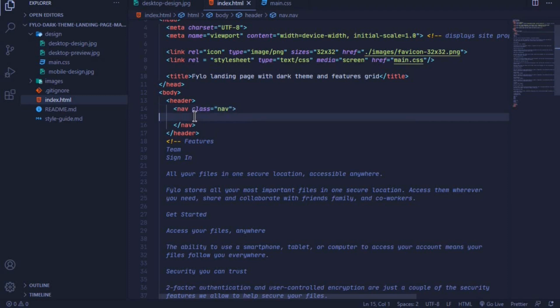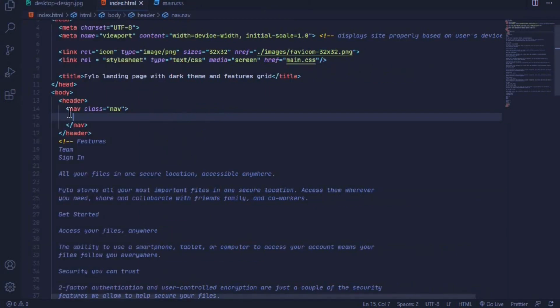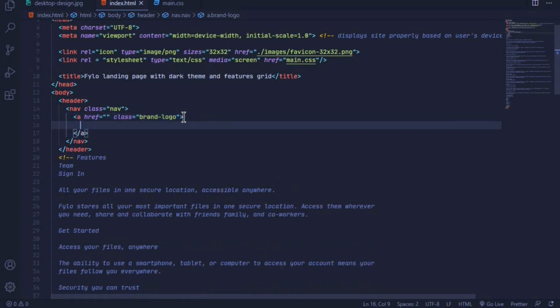and then we will have several a tags, and the first a tag will be calling our logo. So I will add an a tag with a class of brand logo. So a dot brand hyphen logo, enter, and in here we will add an image. So first of all, the href will just go to the home page, and in here we will add an image, which is the logo.